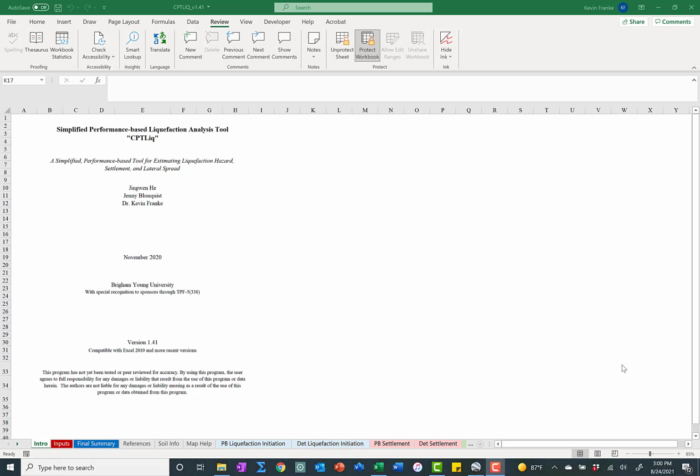As with any new tool, there's probably some bugs that are lingering, and of course, we'll discover those as time and practice goes on, and we'll eliminate those and put out some new updates. But for the time being, the software seems to be working well. So let me introduce you to a spreadsheet that we call CPTLiq. This is for simplified performance-based liquefaction analysis.